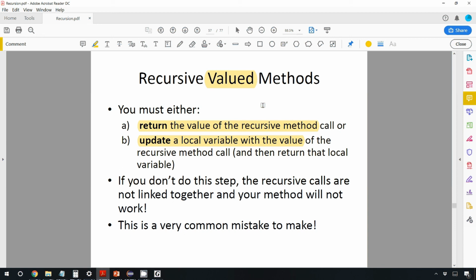of just invoking the method without keeping track of that value at all. If you have any questions about this, definitely post to the discussion board.